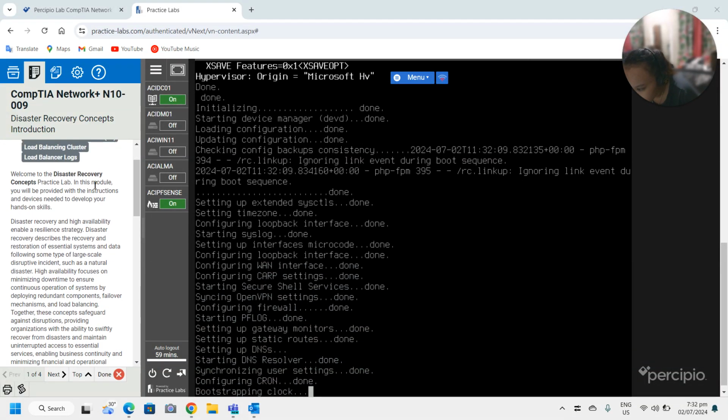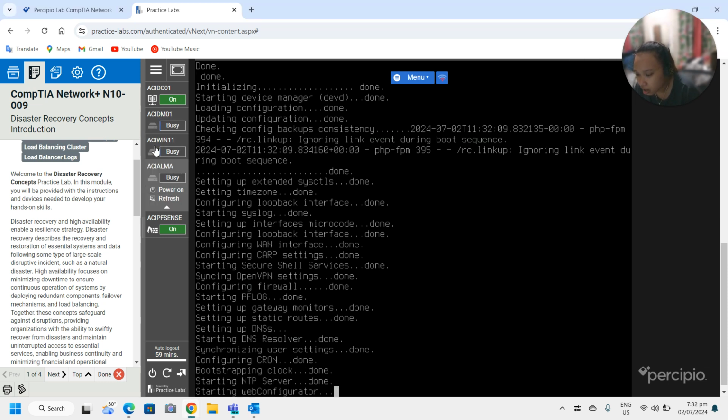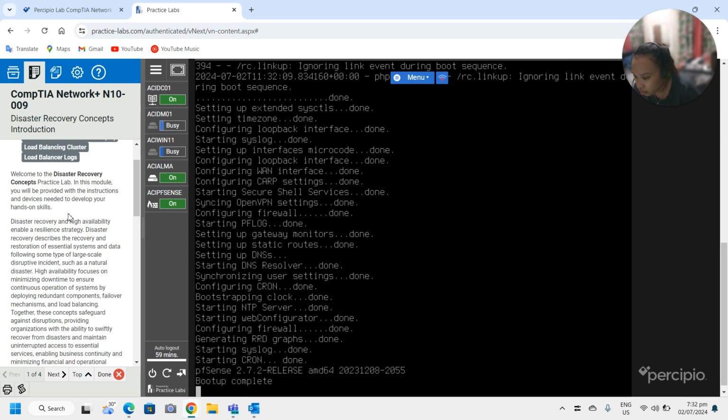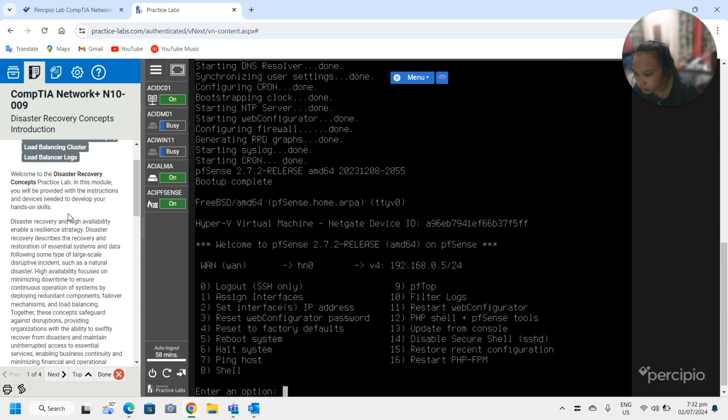So let's start with the introduction, but before that, let's power this on. Welcome to the Disaster Recovery Concepts Project Practice Lab. In this module, we will be provided with the instructions and devices needed to develop our hands-on skills.